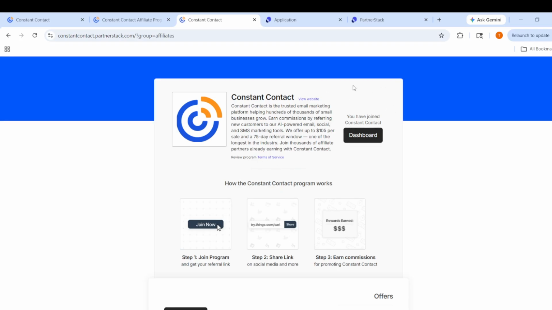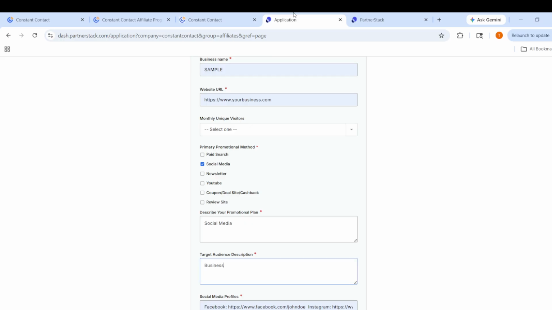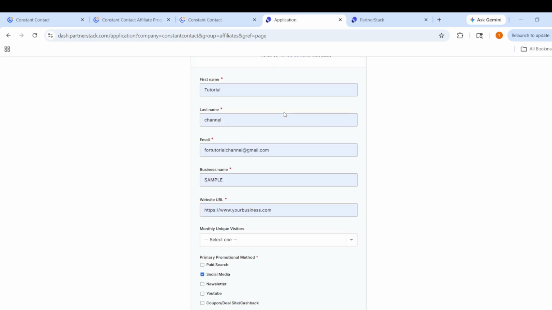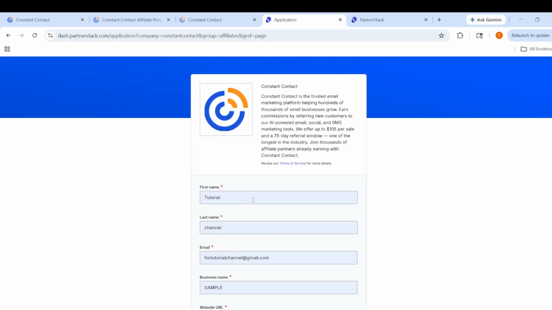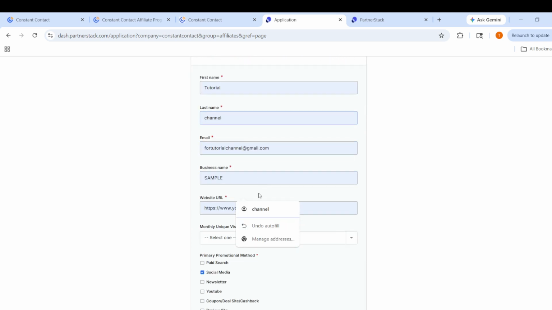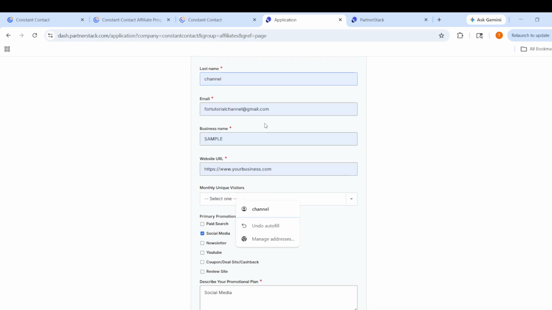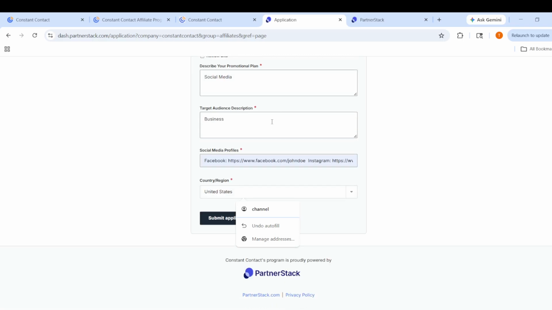You will also need to explain how you plan to promote Constant Contact. This part is especially important because it helps the company understand your marketing approach. Be clear and honest about the methods you intend to use. For example, if you promote products through a website, blog, content platform, or social media channels, describe that in a simple and professional way. The goal here is to show that your promotional strategy is relevant and aligns with their expectations.